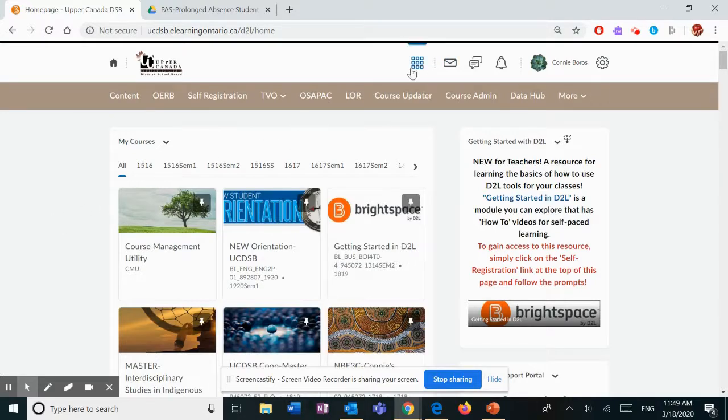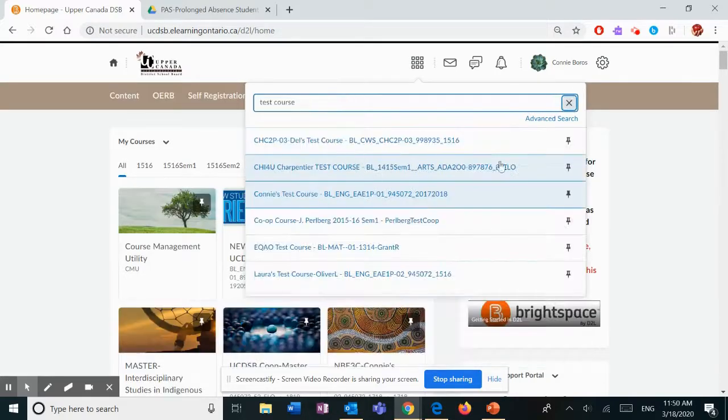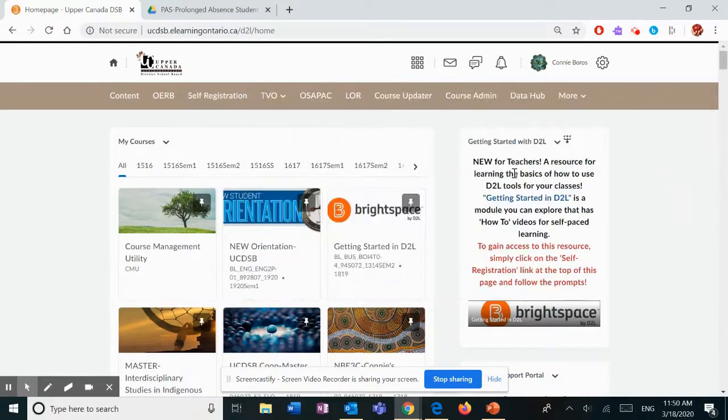The benefits of the waffle here is that it does have a search box. So if you can't find your course in the list because your list might be too long, I can type in test course, for example, and when I do a search, it comes up, and I can then pin the one that I want. It's also an easy way of going between courses.